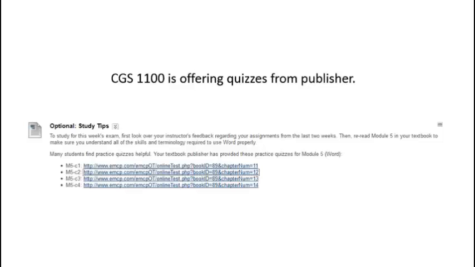The publisher even has additional resources that are available to students taking the class. Within the textbook, there are links to the publisher's website where the students have access to practice quizzes and flashcards made explicitly by the publisher.